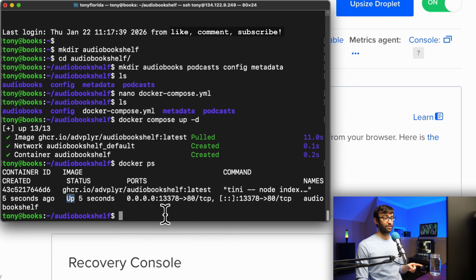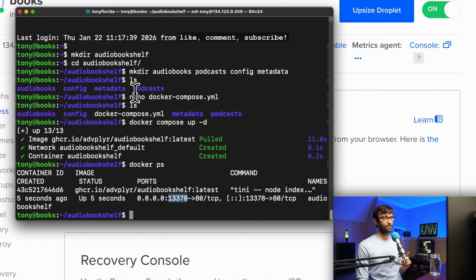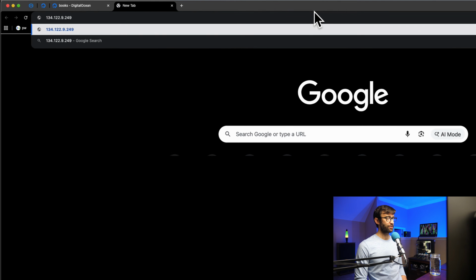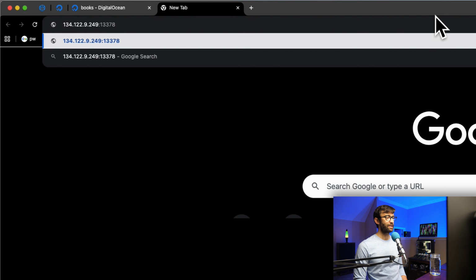So that looks good to me. And as it says here, we can access our server at the public IP address, or if you're at home, you can use localhost or your local IP address, :13378. So let's go ahead and do that in our browser window. So we'll do the IP address :13378, hit enter.